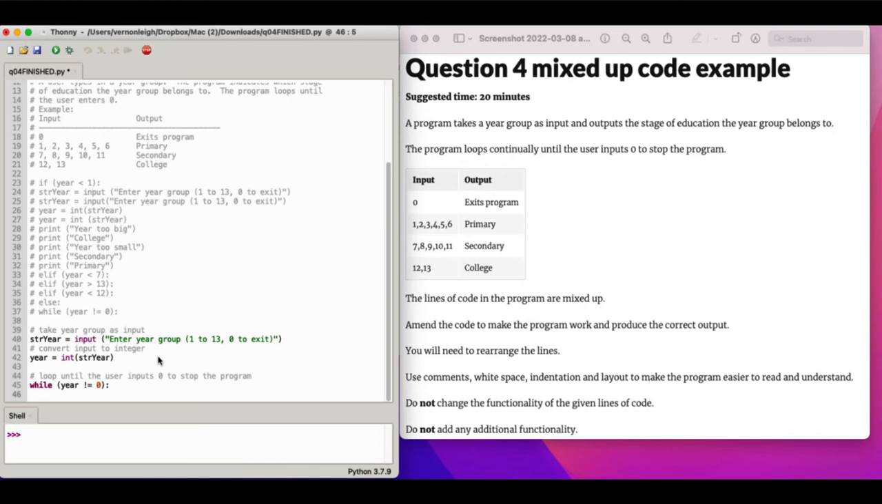I need to decide if it's something, for example, 1, output primary. So what I need to do is use some sort of if statement. So let's have a look and see if we can find an if statement around here. Ah, there we go. So if year is less than 1.